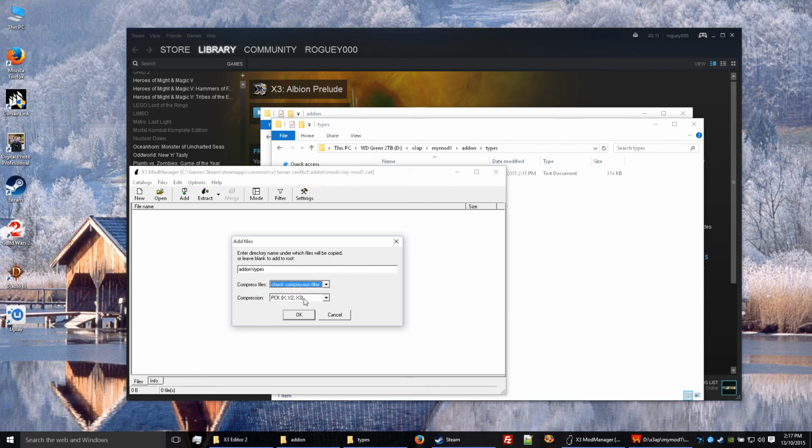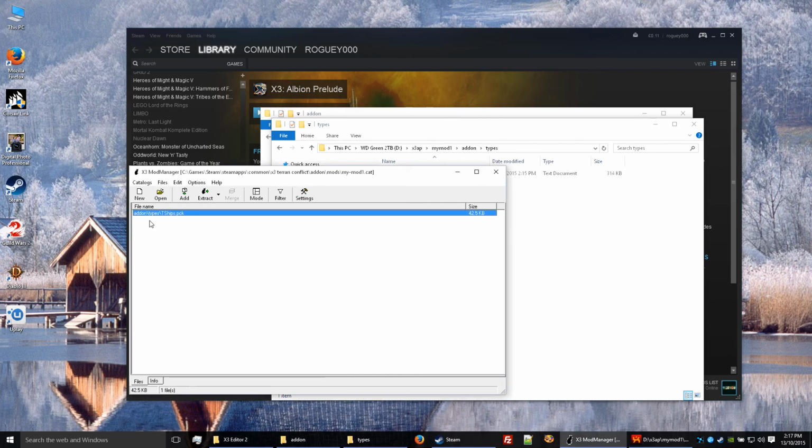check compression, you could probably leave. I would say go for that one because it's X3TC and Albion. So we click on that and OK. Now we can see our folder is, why do I keep calling it a folder? Our file is in our mod now.